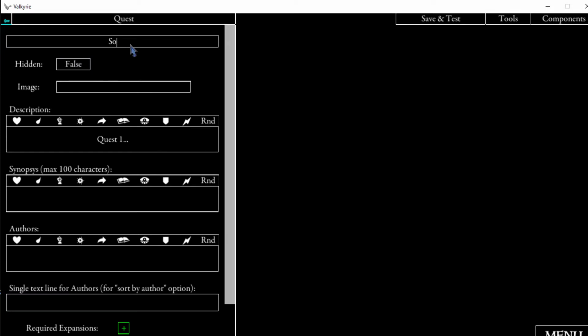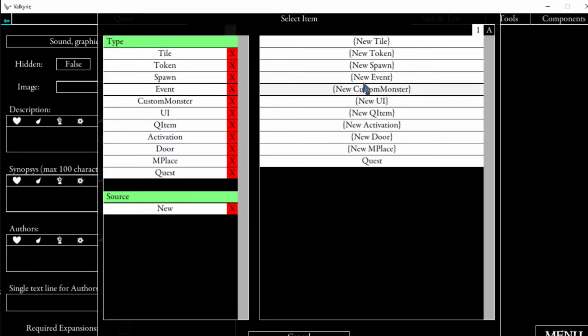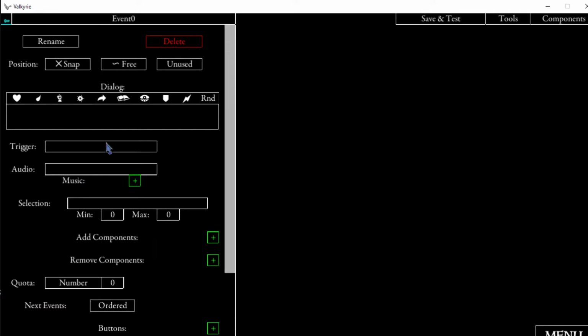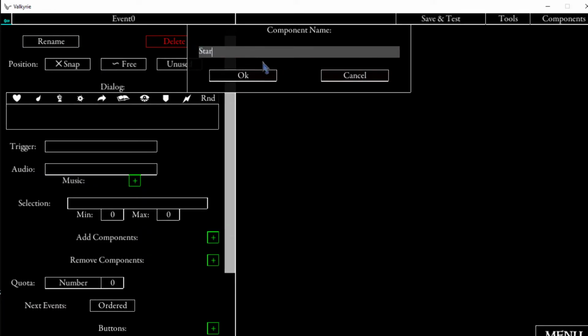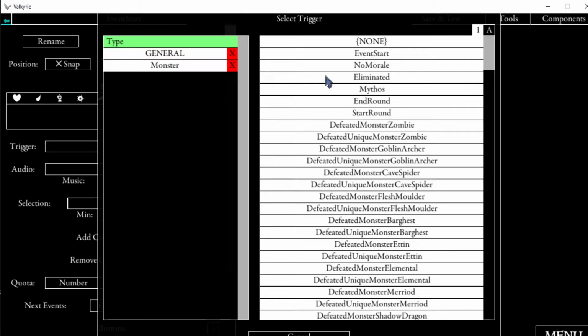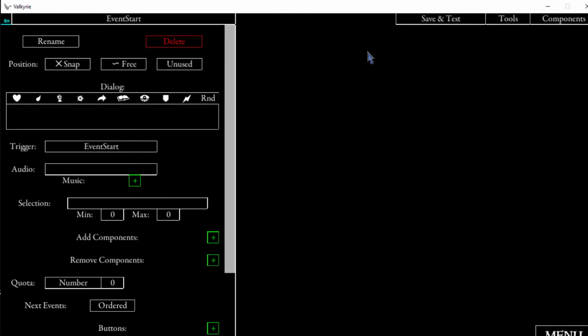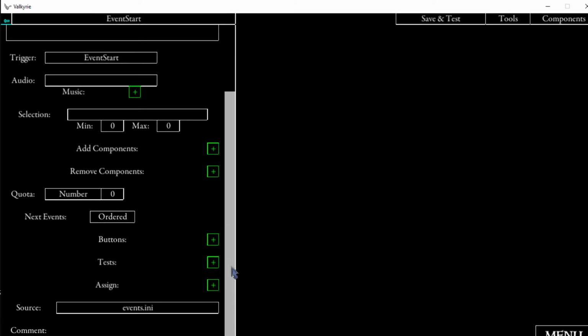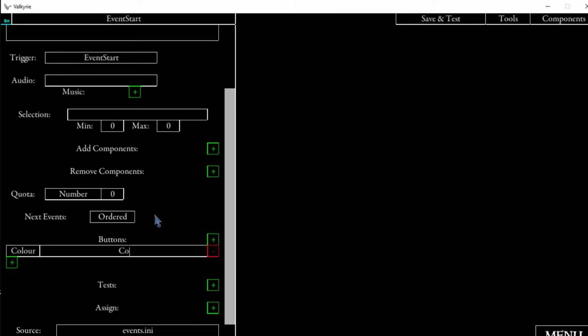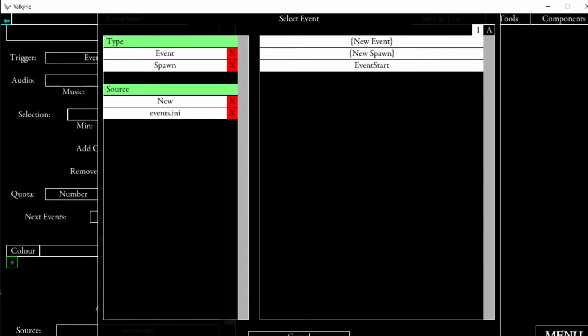We will call it Sound, Graphics and Localization Demo. And as usual, we will create an event we call start with a start trigger. And this event has a follow-up event which will now spawn a token.